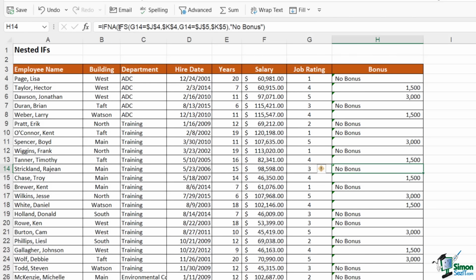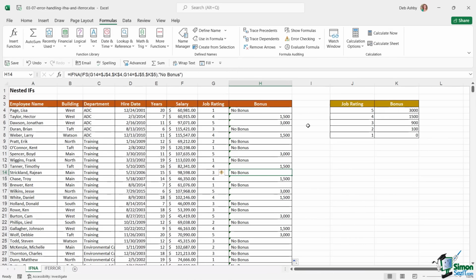Now, the IFNA formula can only be used when you have NA errors in your spreadsheet. And as I said, there are lots of different types of errors that you can get in a cell. And for any other error, you can't use IFNA to assign any meaning. That is where we would use the second error handling formula, IFERROR. IFERROR works in a very similar way to IFNA, but it will handle all types of errors, not just NA errors. So let's take a look at this in action as well.